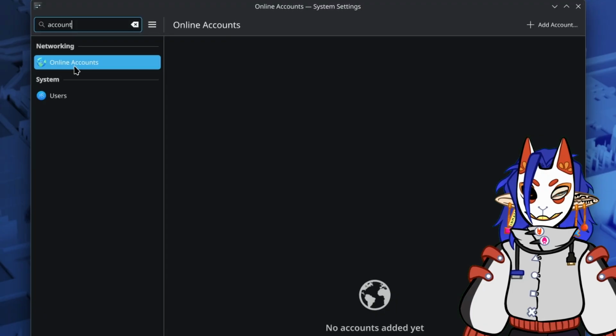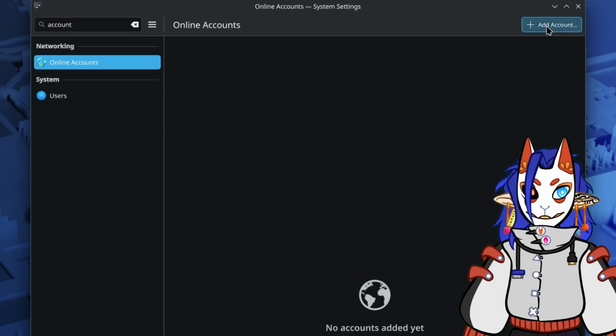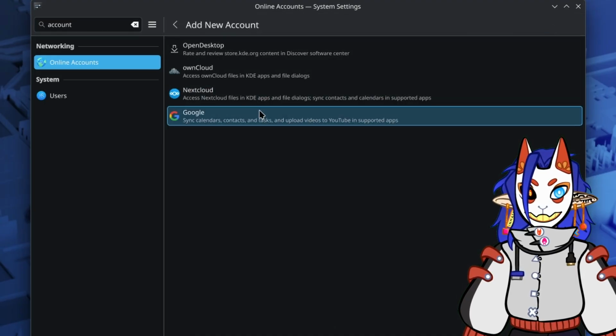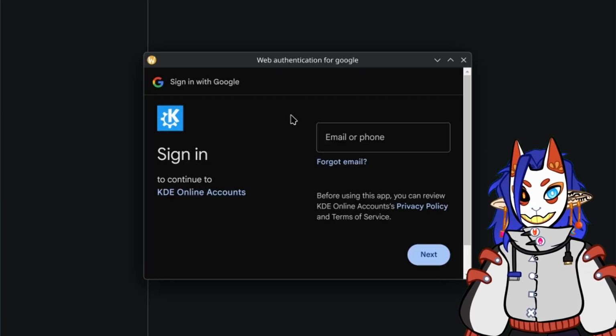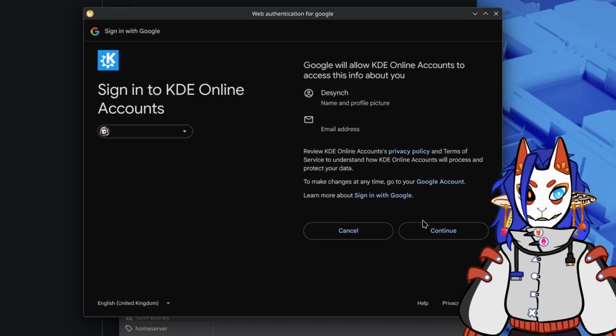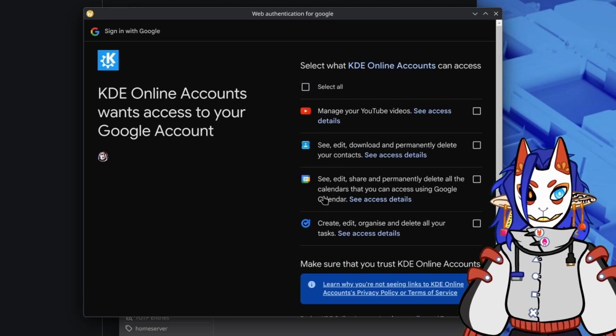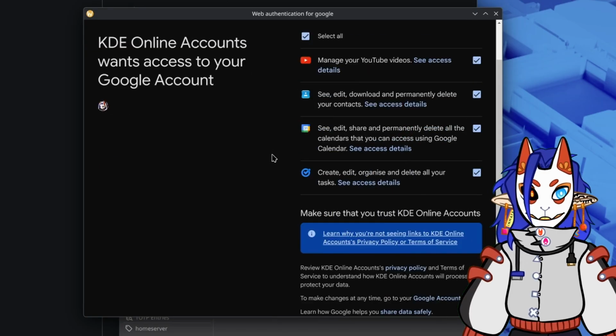You will then go into System Settings and search for Accounts. Under Networking, there's Online Accounts. What you then do is click up here in the top right corner, Add Account. You want to add a Google account, and then it's going to ask you to sign in. Once you've signed in, it's going to ask you if you want KDE Online Accounts to access your information, and you're going to click OK. Or continue. You're going to tell it what it can do.